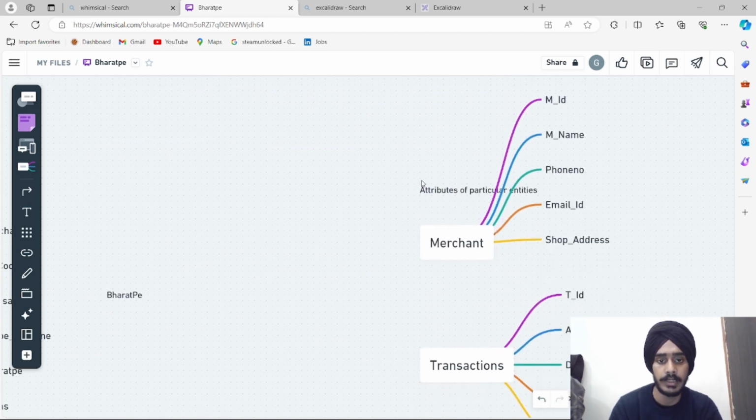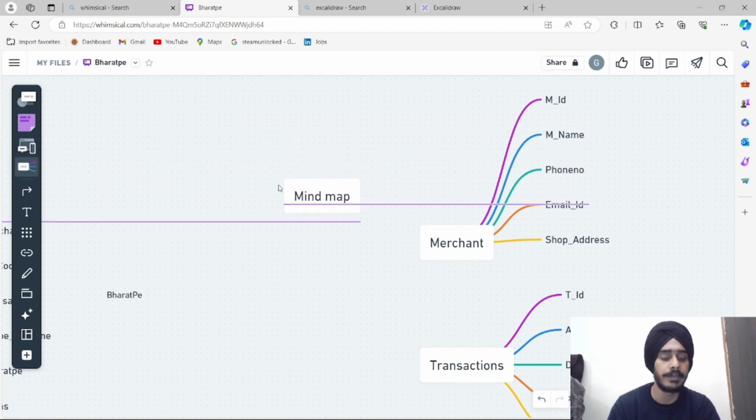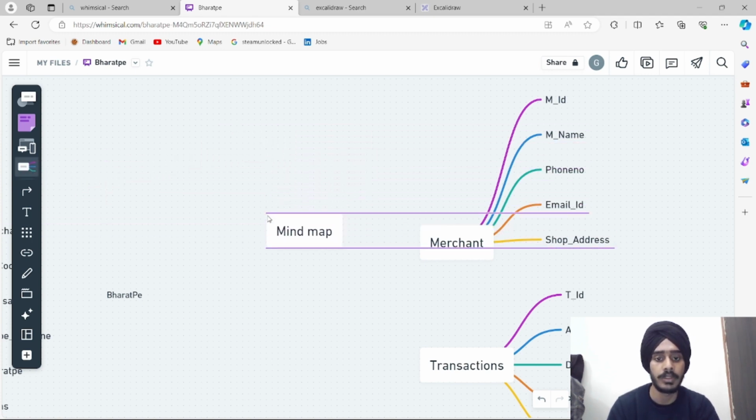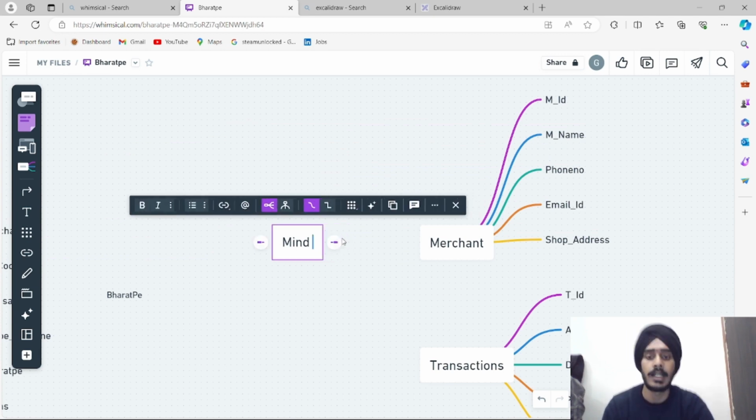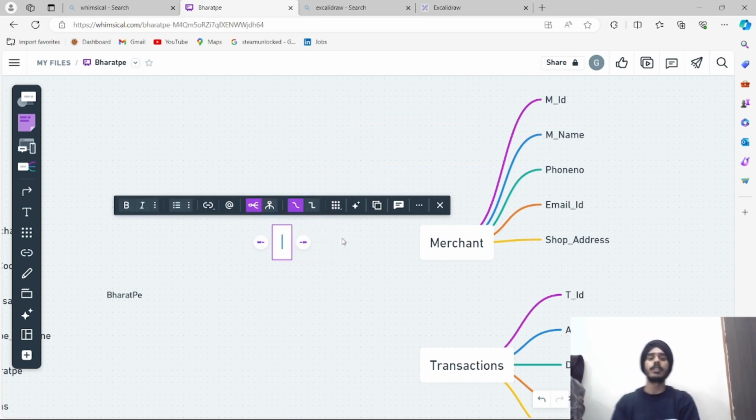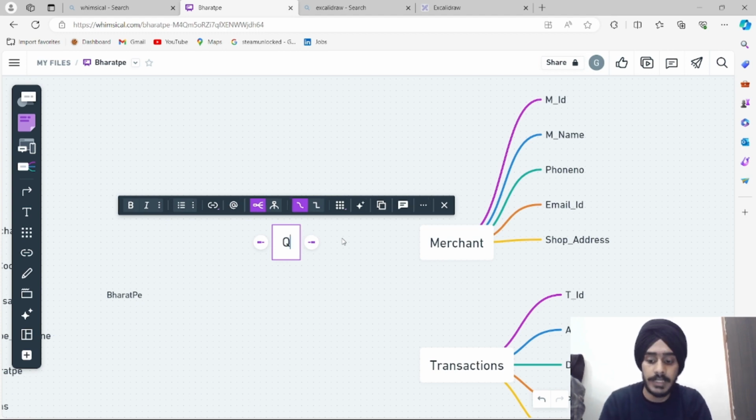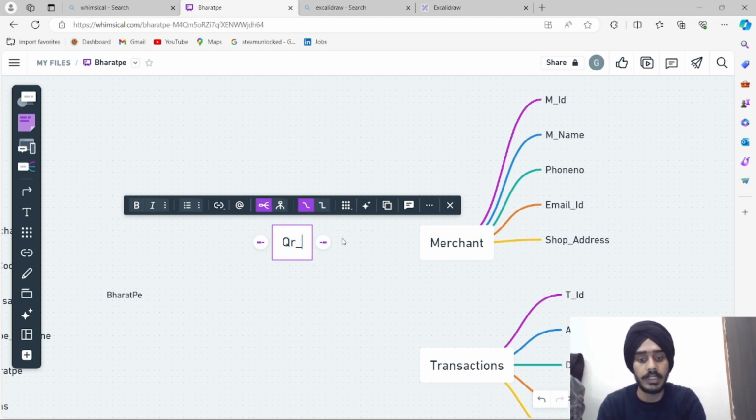After that, we can make one more, the merchant transaction QR code. Why QR code? When we make an account on Bharat Pay, they ask for the QR code. So the merchant has to ask for it, and the merchant has his particular, official QR code. So that's why there is a particular table for the QR code.